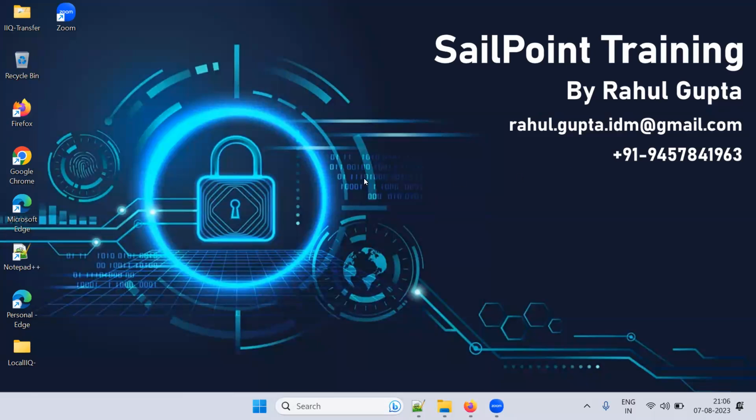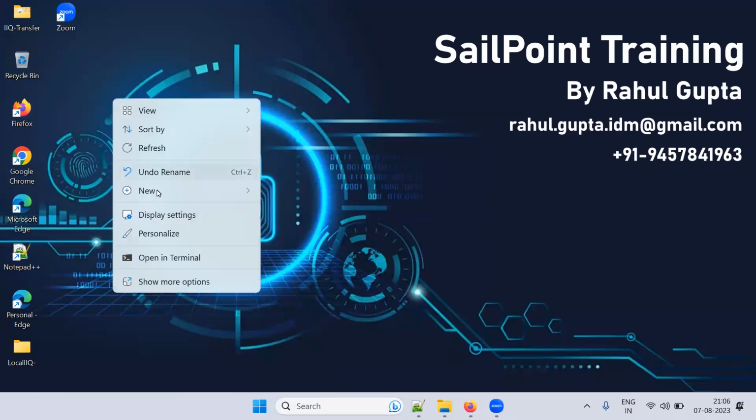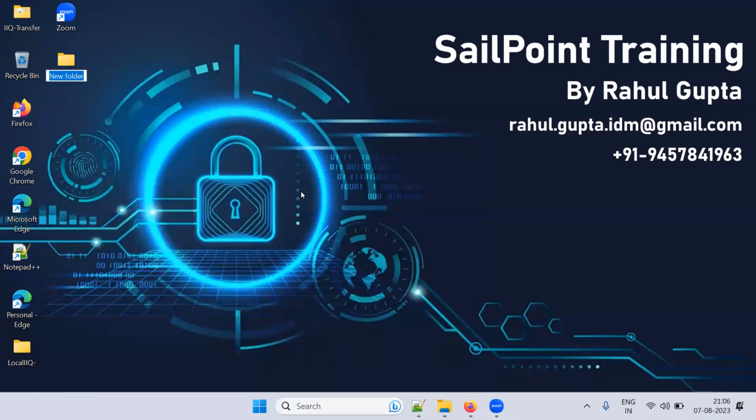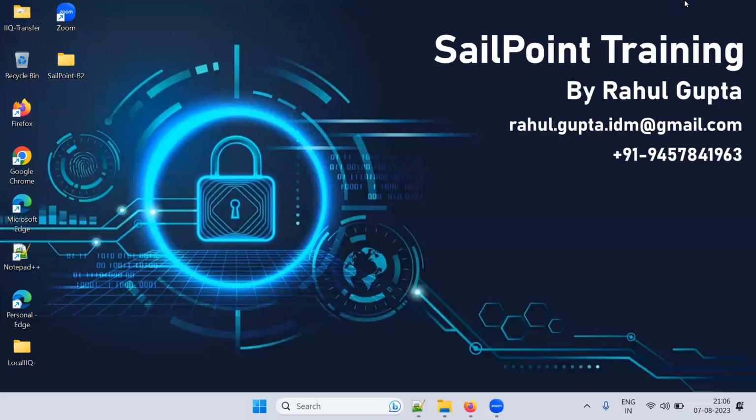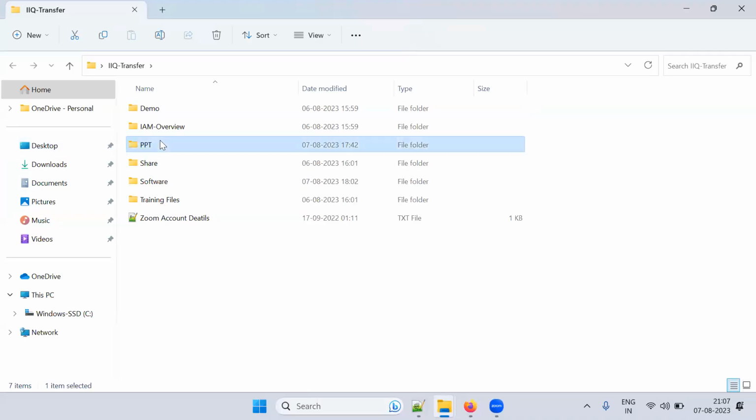Everything from scratch. So the first thing is, I am going to create one folder here, SailPoint Flash 2. In this one, I have to install SailPoint. Before that, I should know what the process is, how to install SailPoint. So let's learn about SailPoint installation.